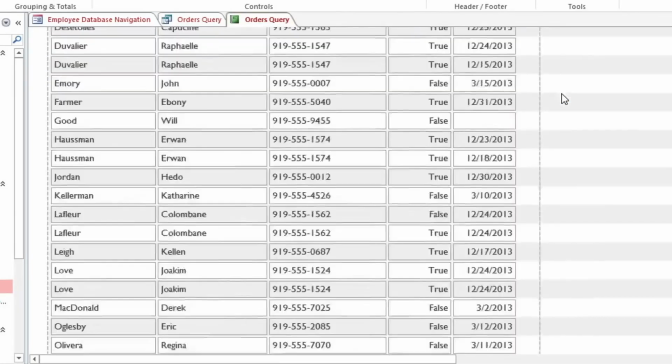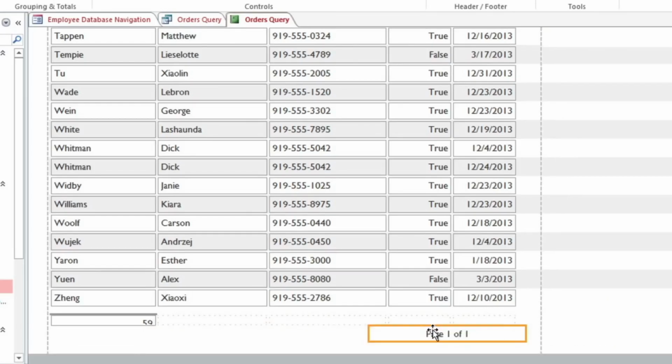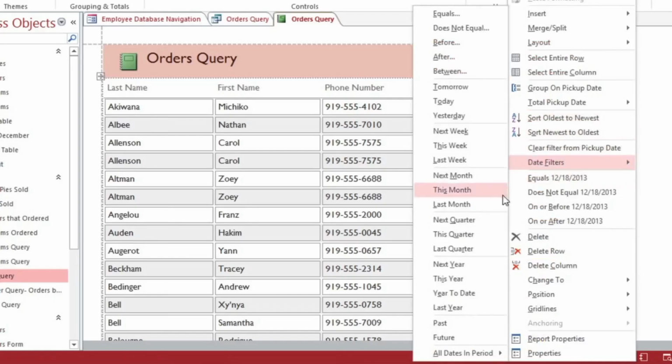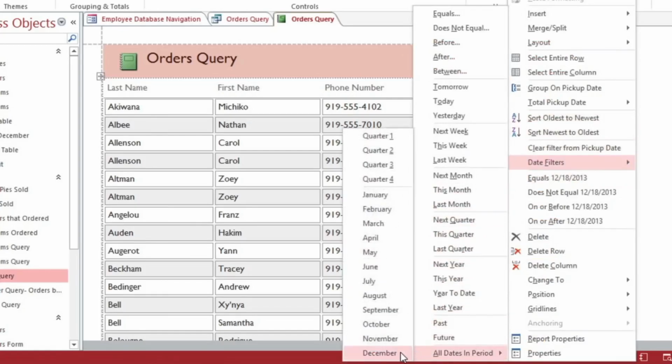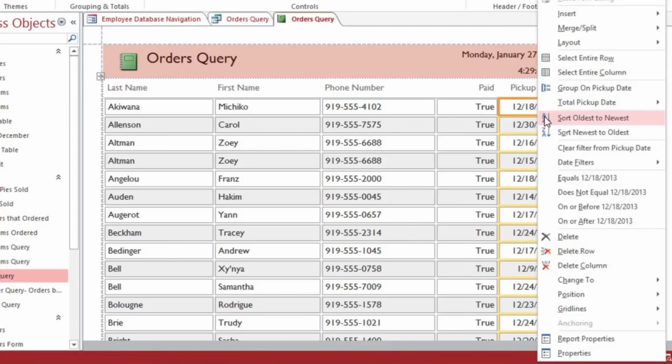I'm going to scroll through the report now to make sure that everything looks right, and if any elements are outside this dotted line, then they're going to be off the page when you print it. So I'm going to drag this page number over to the left. Now, one thing you can't do within a report is edit records. However, you can sort and filter them. I want to just show the orders from December, so I'll right-click the Pickup Date column, and then go to Date Filters, All Dates in Period, and select December. And I'd also like these dates to be sorted. I'll right-click them again and choose Sort Oldest to Newest.